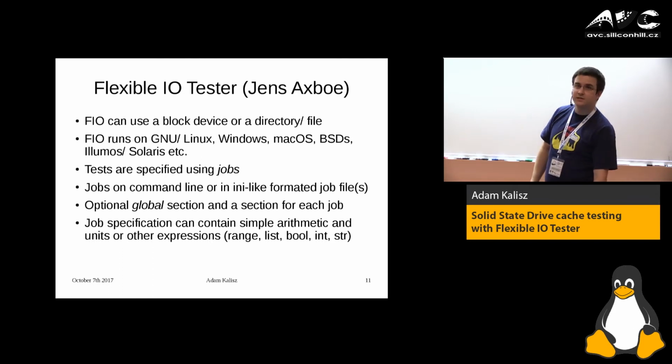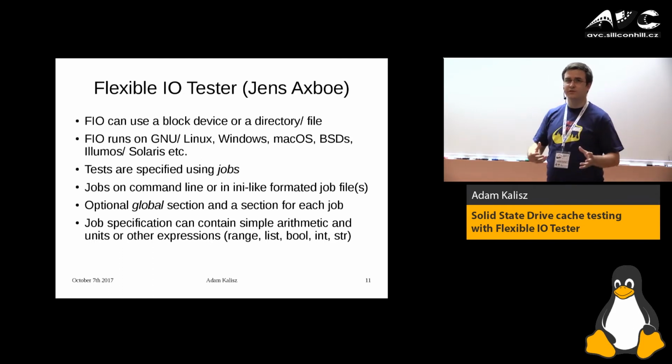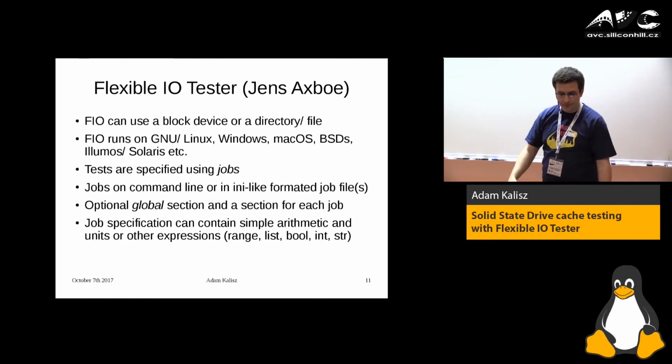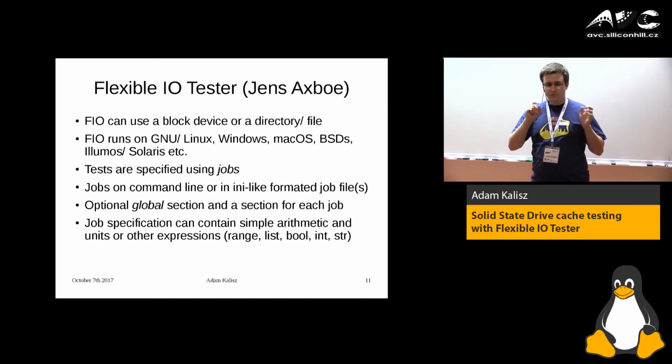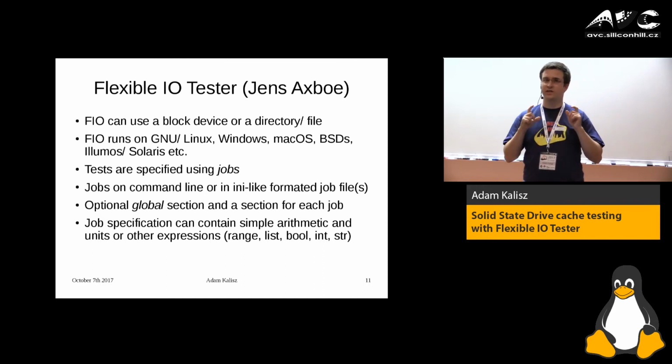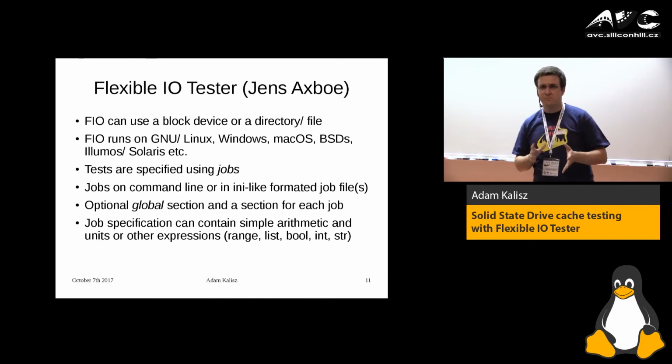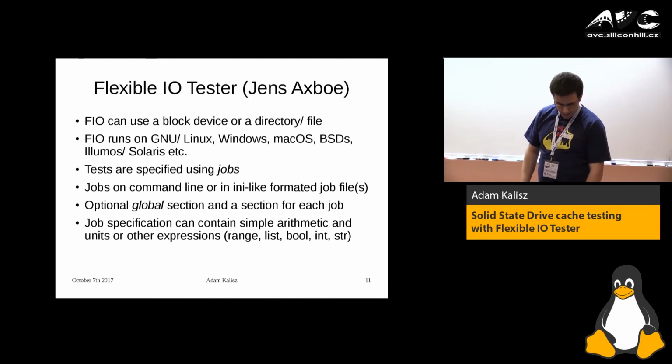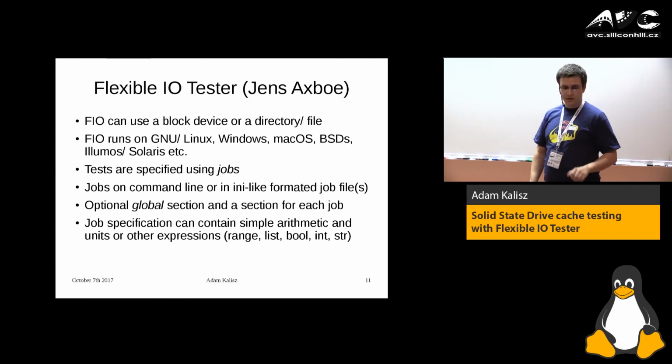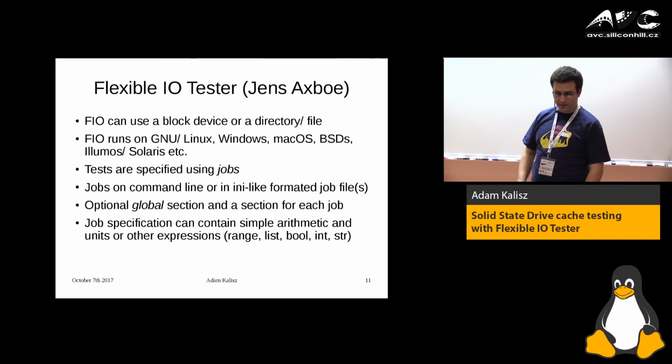The tests are done using jobs. You specify jobs. You have a job description, and then that gets executed by flexible I/O tester. We'll go over that later on. You can specify those jobs on the command line or in a config file that looks like an ini file. Maybe you have done some systemd units. It's similar to that. In the ini config file, you mostly have a global section and then a section for each job. It's very straightforward. You will know it after this presentation.